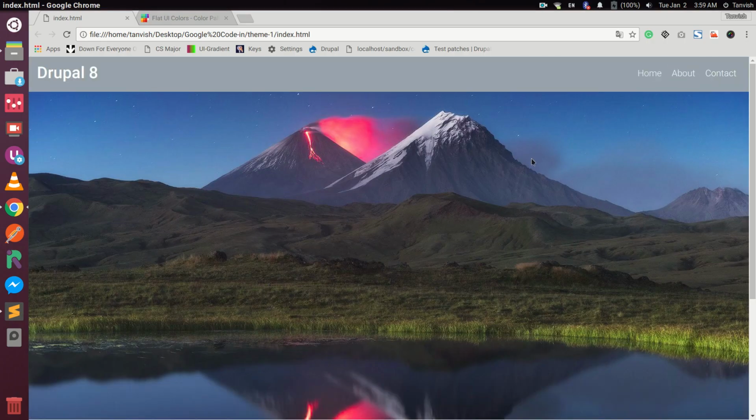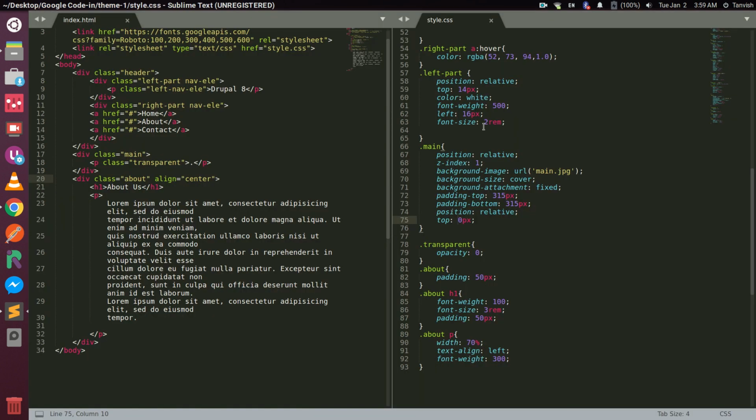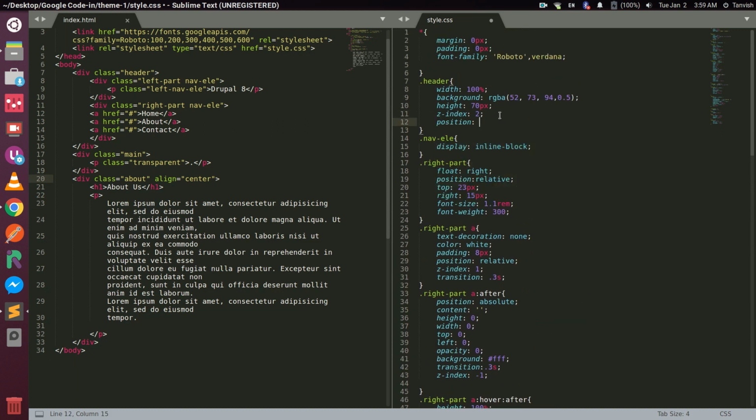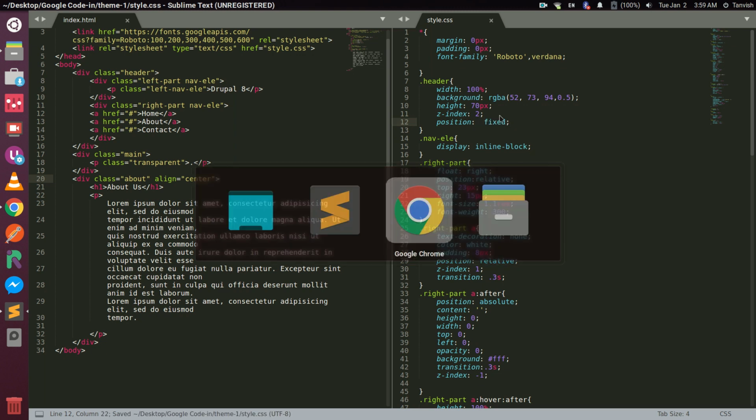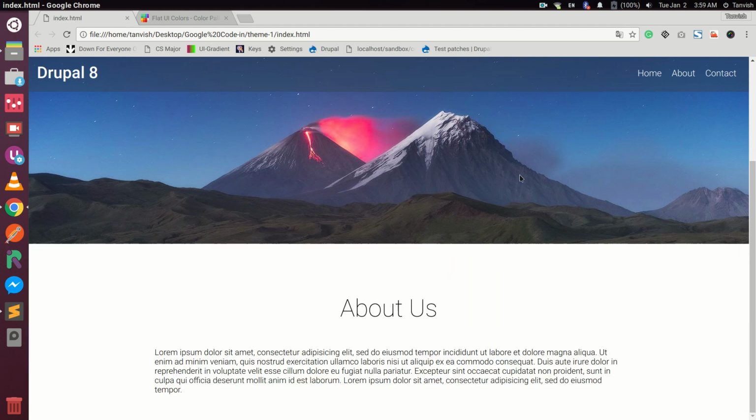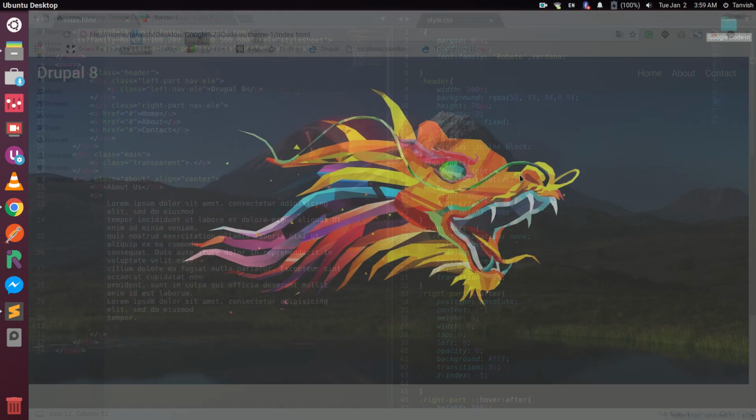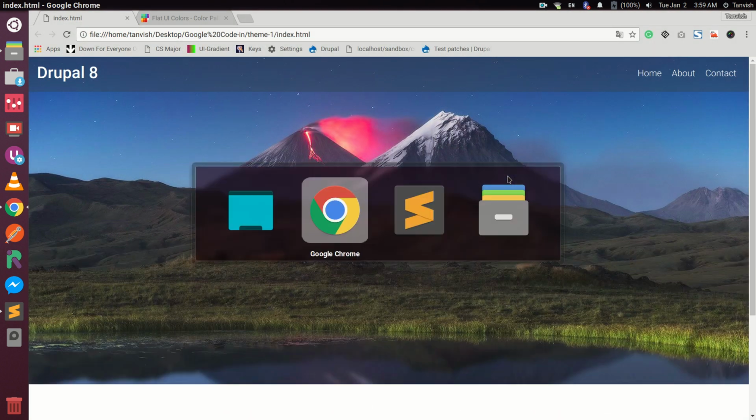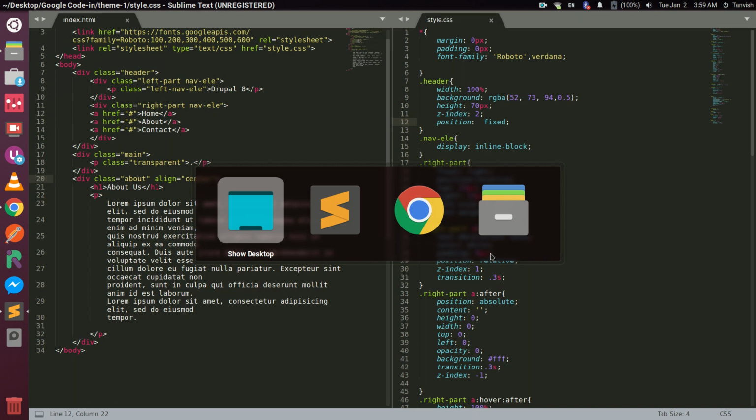I think it's because it's not fixed or something. So maybe if we fix the header, even though it's gonna mess up the alignments and all, it's worth a shot. Okay, it didn't mess up the alignments to that extent, so I guess we are okay with that.